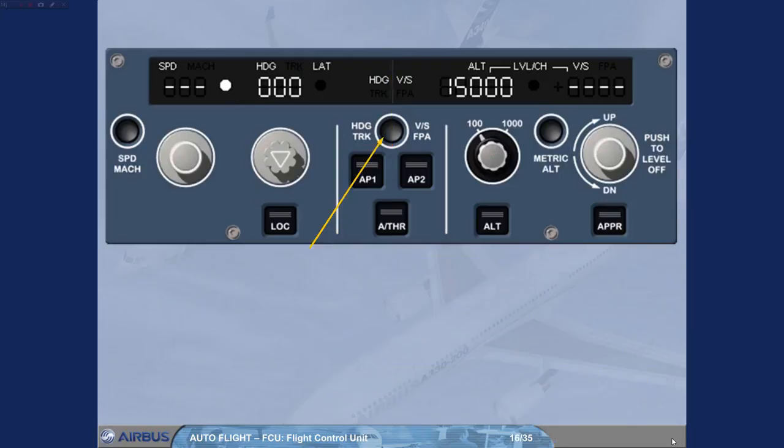The Heading, Vertical Speed, Track, Flight Path Angle push button is used to display the flight path vector, FPV, or bird, on or off the PFD. When the bird is on, your flight reference is the flight path vector, the aircraft trajectory. When the bird is off, your flight reference is the attitude of the aircraft. The consequence for the autopilot flight director is that you change their basic guidance references from track, flight path angle, bird on, to heading, vertical speed, bird off.